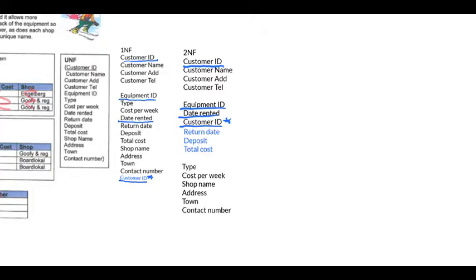And so now you can see we've got in blue return date, deposit and total cost because they relate to the compound key. But type, cost per week, shop name, address, town and contact number come out because they only relate to equipment ID. So we have to remember and add equipment ID as a key field. So it's the primary key. And to link these two tables back together again.